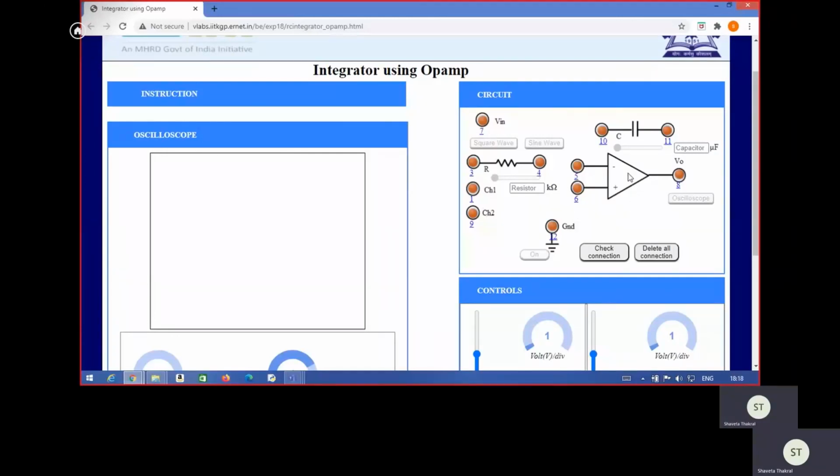So first of all, we need to understand the circuit connections, and we can see here in this circuit, this is the operational amplifier. Practically, when we are going to perform this experiment on a breadboard, we are going to use IC number 741. So this is the operational amplifier IC, and we are operating this operational amplifier in the inverting configuration.